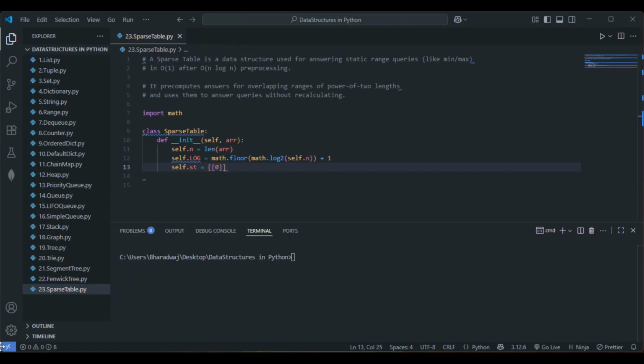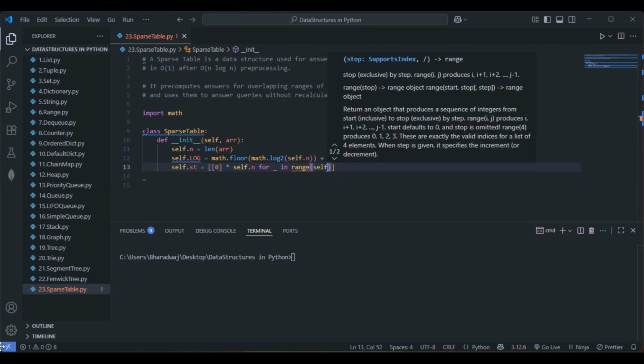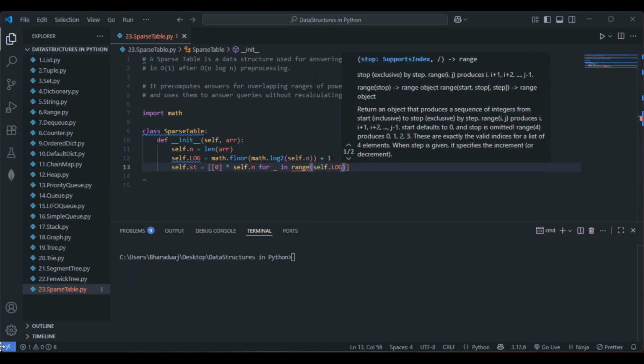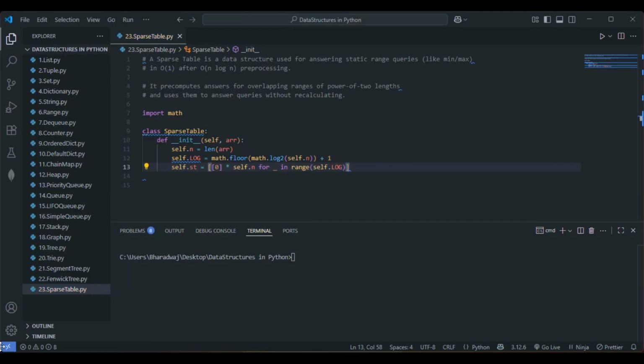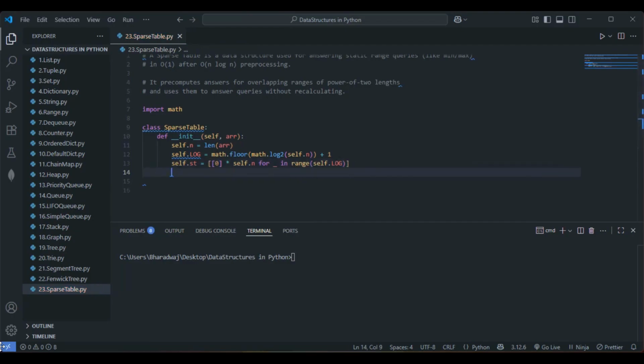This one has to be 0 into self.n, which we have already considered, and for _ in range, it has to be in the range of self.log. So I'll just go with self.log. This is fine, we are almost done with this part. So we will be going with the build method. So after the build method I can write this one.